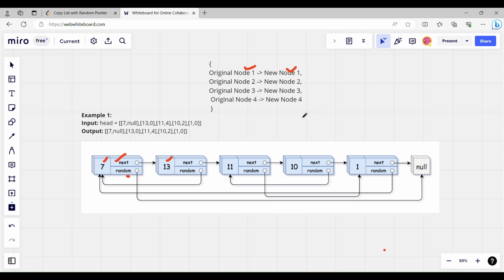One is creating new nodes. In the first pass of the code, the hash map is used to create new nodes for each original node and associate them with their corresponding original nodes. This allows you to ensure that the new nodes have the same values as the original nodes while maintaining a connection between them. And the second step is updating pointers.